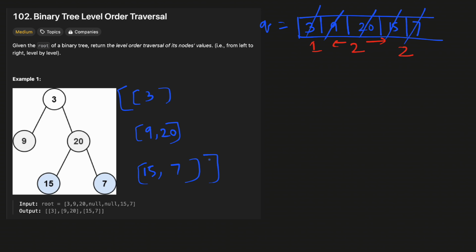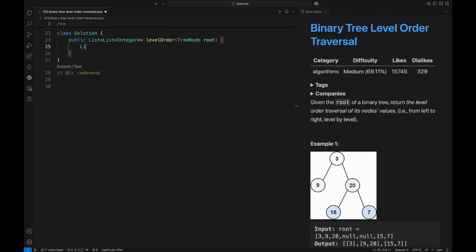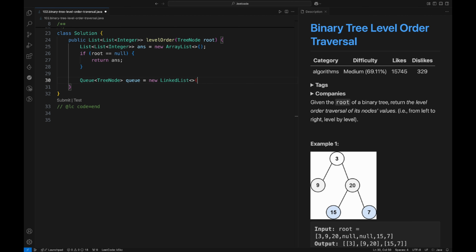Now let's jump into the code part. First let's initialize a list of lists of integers called answer to store the level order traversal result. If the root is null, that is the tree is empty, we will return the empty answer list. Otherwise, let's initialize a queue to perform level order or BFS traversal. We can use the linked list implementation in Java for that. Let's add the root node to the queue. Now we will start the BFS.